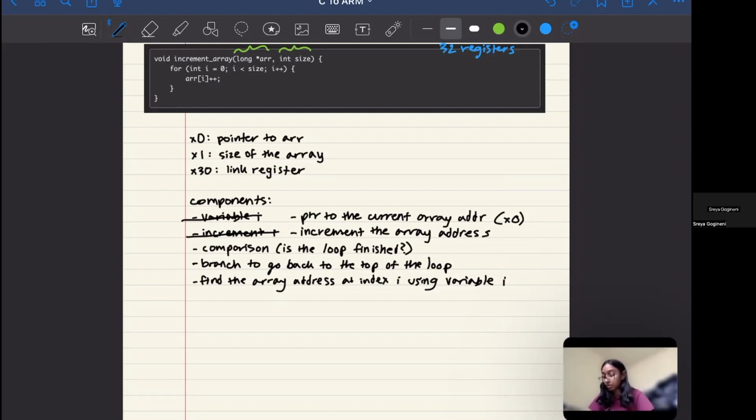So one more component that we're going to have to do is decrement the size variable which is stored at X1 register. And of course, in the loop body, we're actually going to have to add 1 to each element in the array. So that's another component that we're going to have to add to our list. Add 1 to an element in the array.